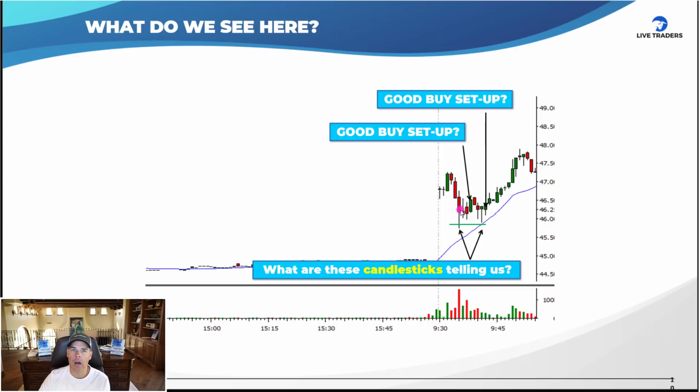But I'll tell you, I feel a lot better about the second buy setup because not only does it retest the prior low, it's at the moving average, which is still rising, and I have multiple bottoming tails, which means every time it tests 46, buyer steps up. It tests 46 again, buyer steps up, and guess what? They did it over here too.